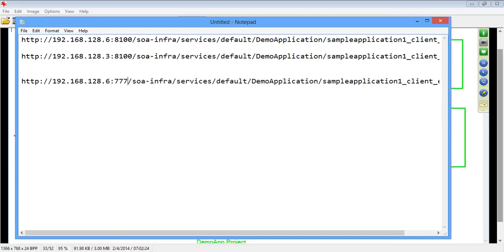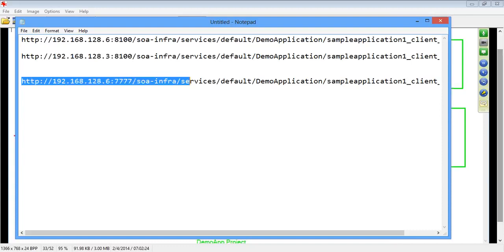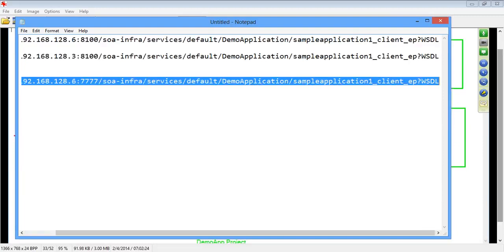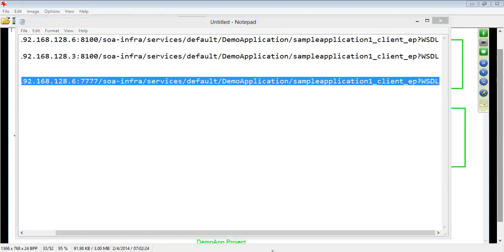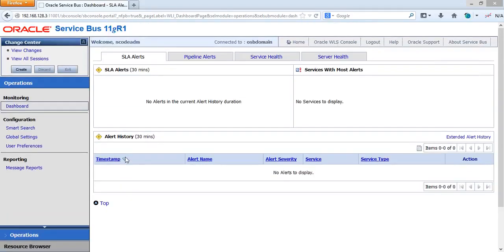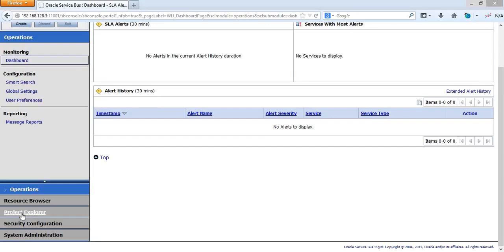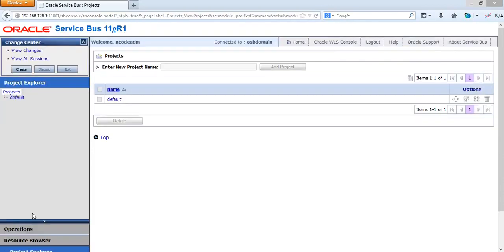We're not hitting the direct source servers, we're hitting the OHS server. OHS server will send it to the available server. So this is the WSDL. This WSDL we're going to import into OSB. Now before we go in there, this is our OSB console. You have Project Explorer here. Alright, this is where all your project related things get created. So I'm going to click on Project Explorer.